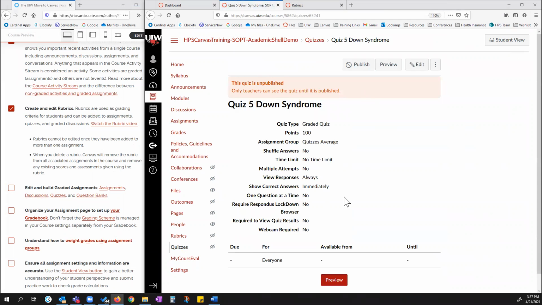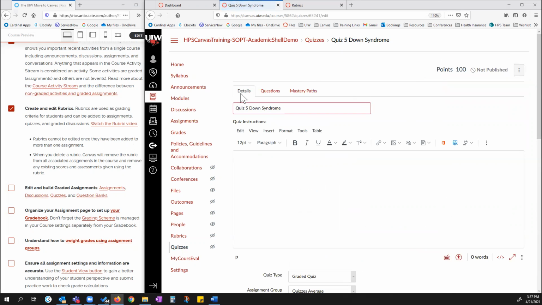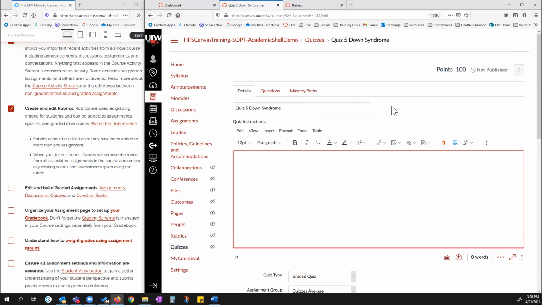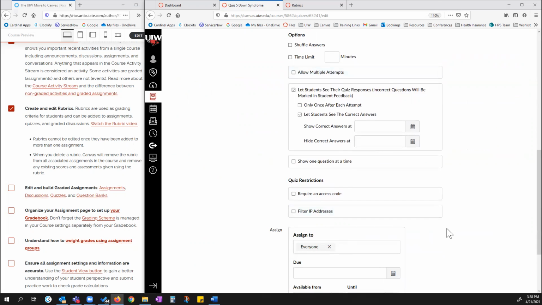Click on the name and you can either preview it here to just take a look, or you can click edit. And once you've clicked edit, the first tab that comes up is the details. You can change the instruction box, the title. You can change all of the settings down here, so you have total control over all of this information.